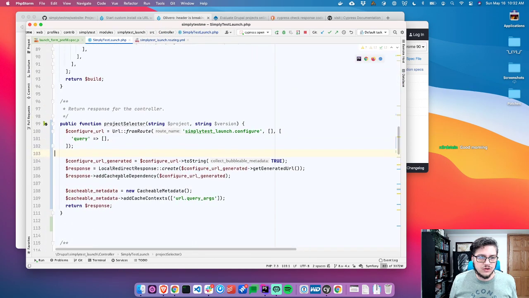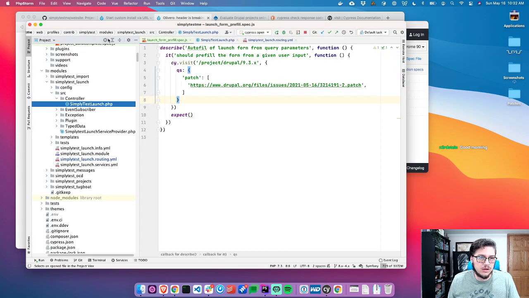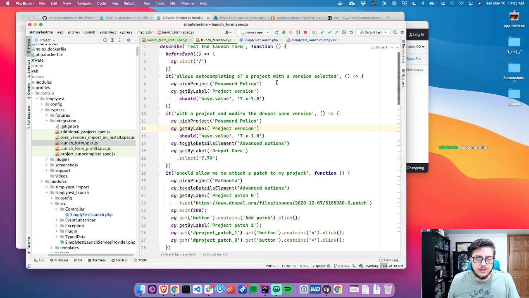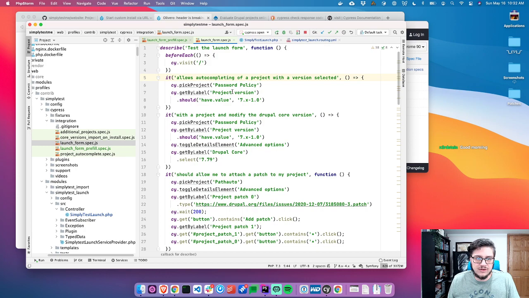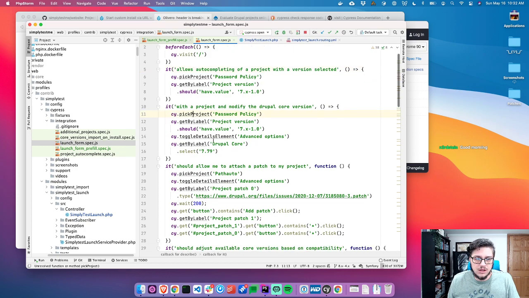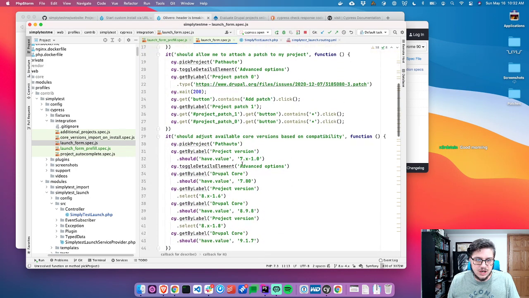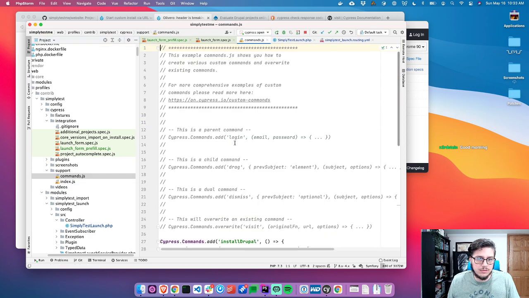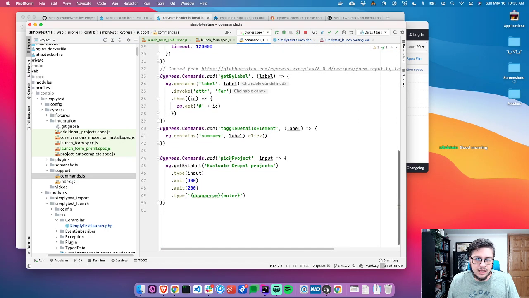So this isn't doing anything yet. It's not even properly redirecting us. But I just want to make sure that it brings us to the redirect page. And one way we can do that is we have the launch form. And let's see if we have anything with this pick project custom command. That's in support commands. We added pick project.